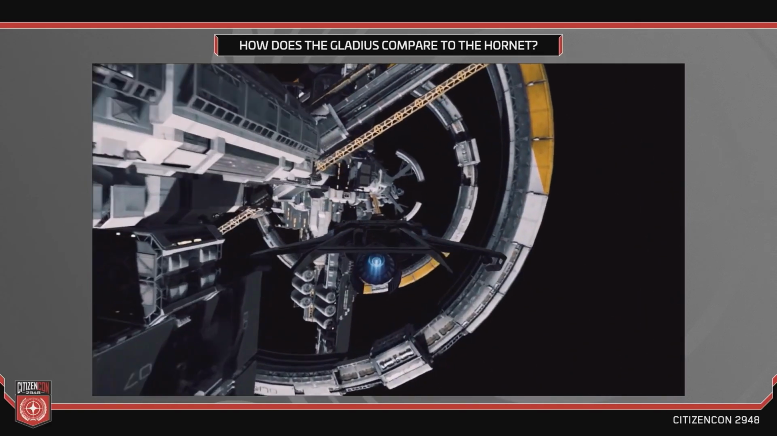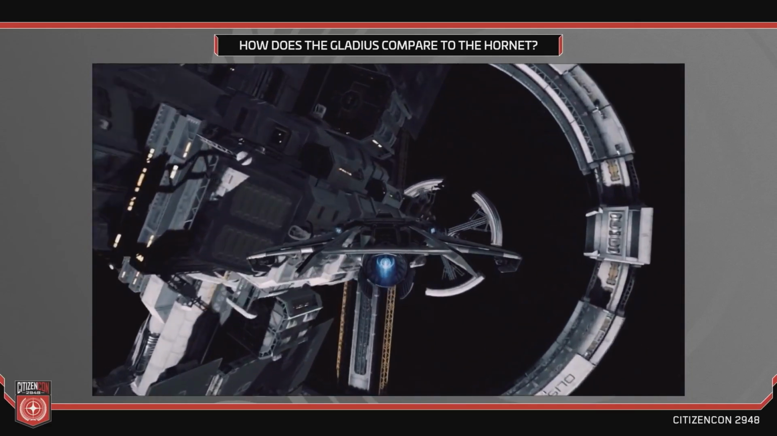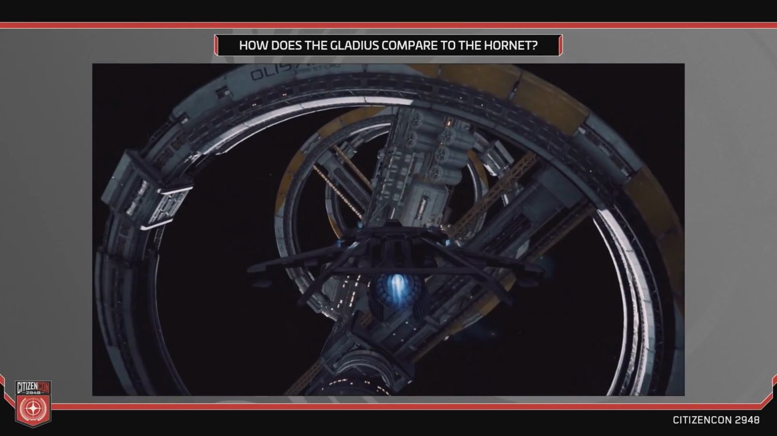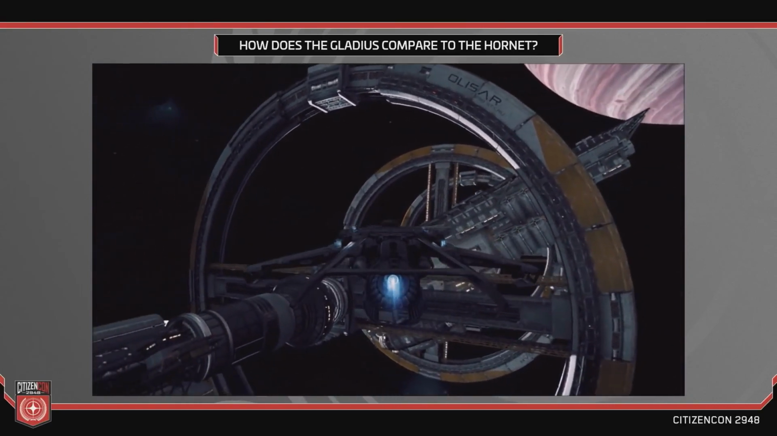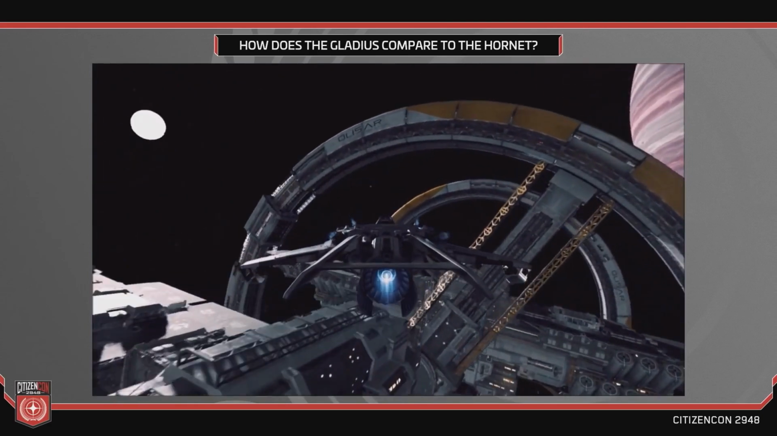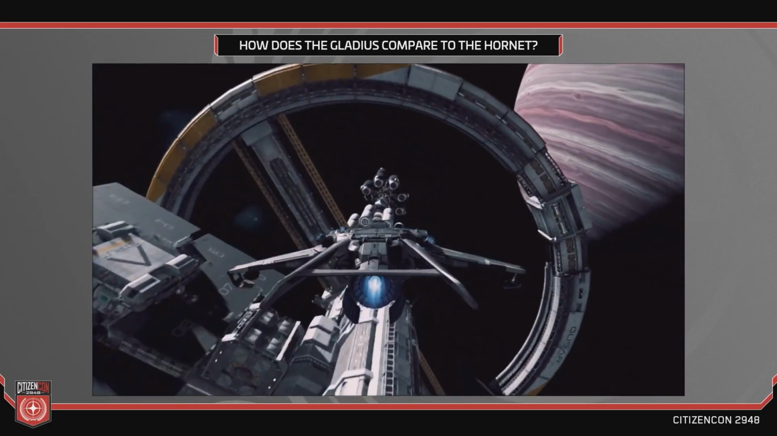I just want to do a tiny bit of audience participation at this point. How many of you have a Gladius? Stick your hands up. It's not that many. How many of you have a Hornet? It's a lot more. Then let's look at another ship. How many people have an Aurora?